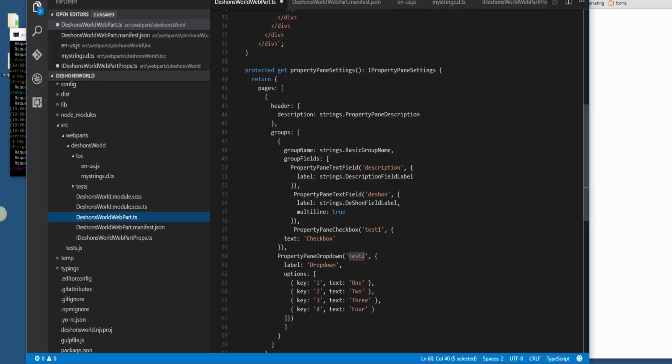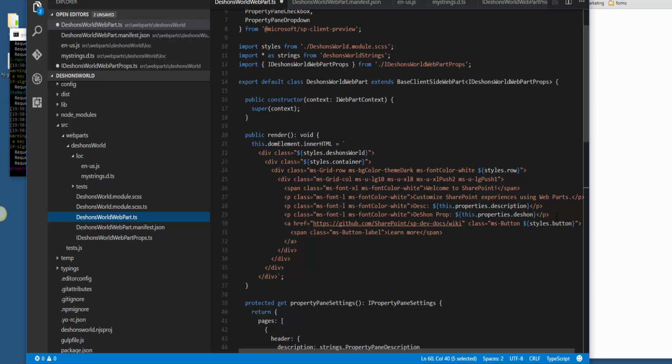You got the key value. So the text is going to be display. The key is going to be, I assume the key is the value return. This is going to be interesting. Let's see what happens. So I got my test2 defined.